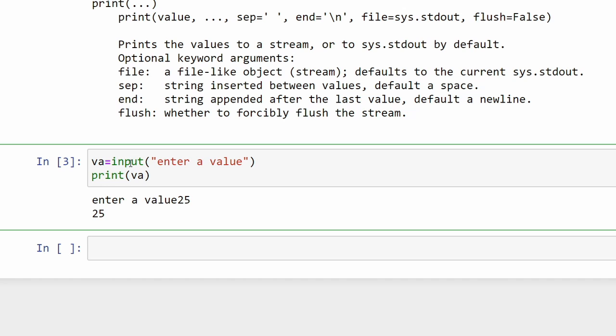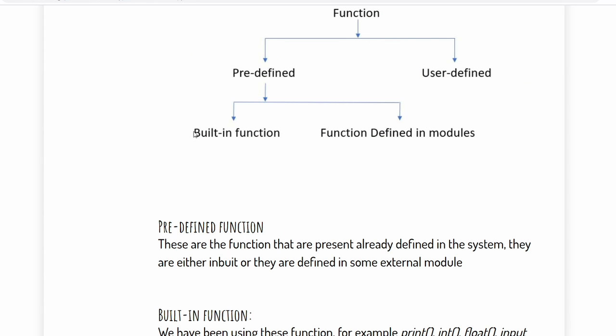That is, it's already present with your system. You don't have to do anything. Just simply understand the function and use it. So that was about our built-in function.